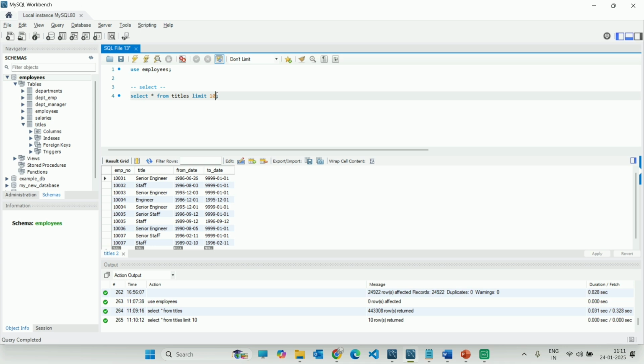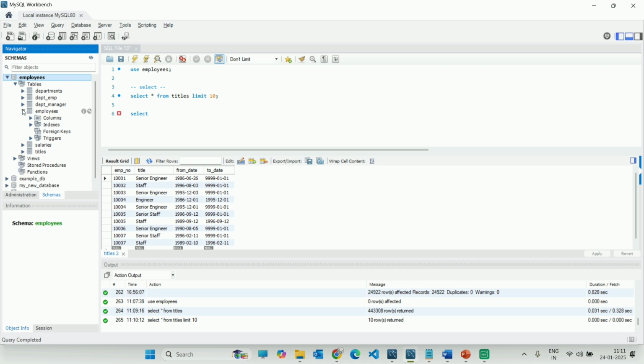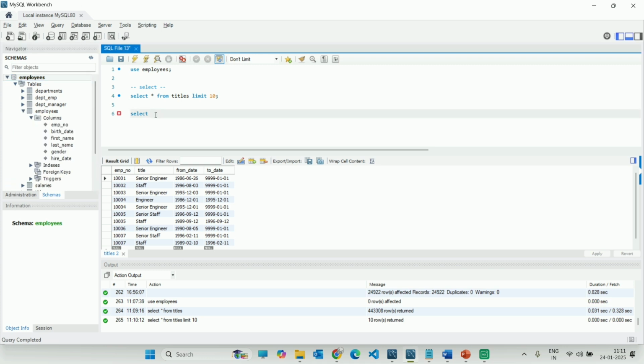We can just select columns. For example, there are 1, 2, 3, 4 columns. Now let's go to another table, employees. If you go to the tables, you have some columns. So let's write employee number, comma, birth date. I'm just picking 2 or maybe 3 columns, first name also.